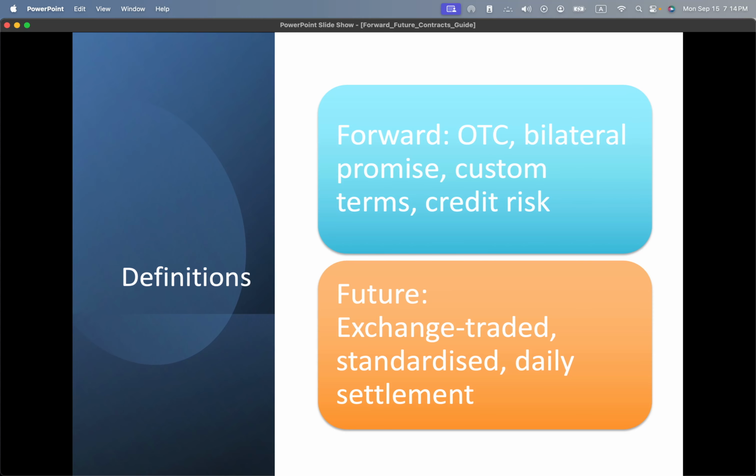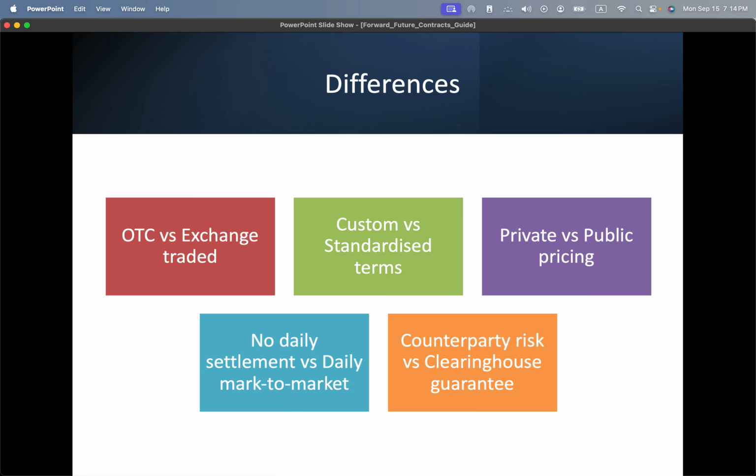And a forward has custom terms. This is two people negotiating between themselves. As I said, the difference is mainly OTC versus exchange traded, standardized versus custom terms, private versus public pricing. There's daily settlement for futures, no settlement for forwards, and counterparty risk versus clearinghouse.